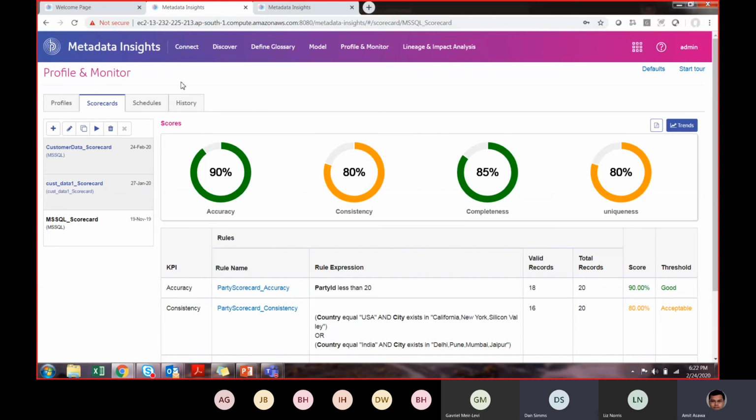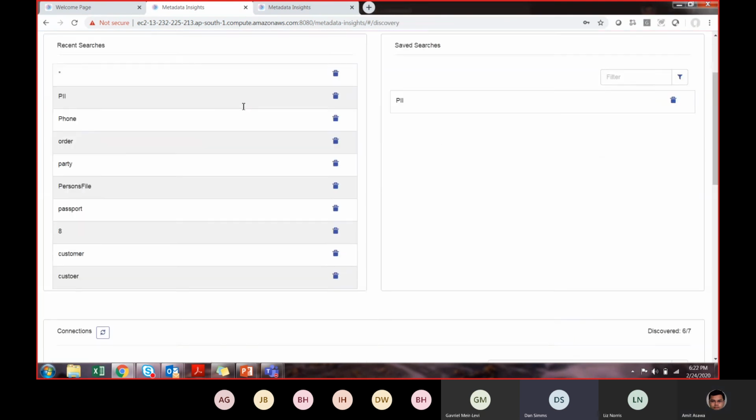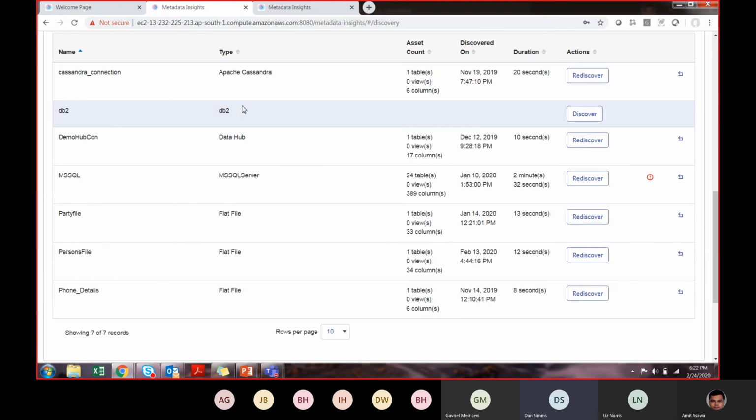Well, how about a few ballpark numbers? Say you've got a system that's a database. I assume you would look at all tables and all columns within a schema or an instance of a database. Is that right? Absolutely, yes. So if you can see here, 24 tables, 389 columns. It took 2 minutes 32 seconds, for example, in MS SQL.